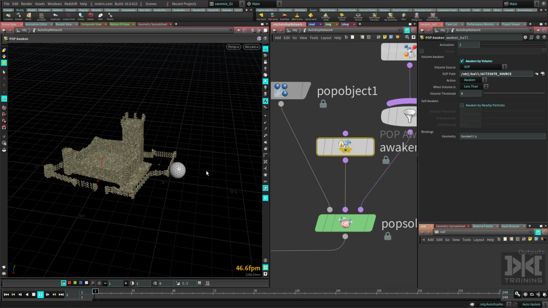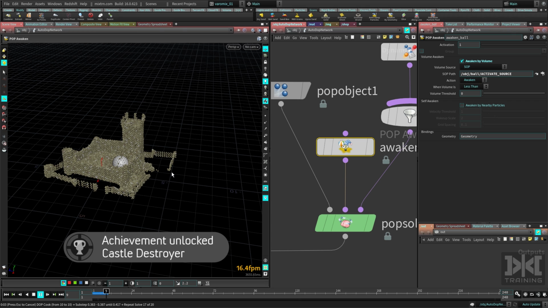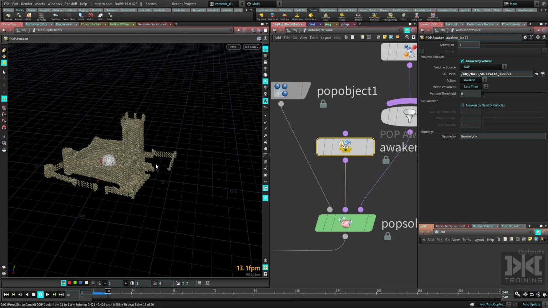Now if we rewind and play, you can see this is exactly what we wanted. Only the particles that are colliding with the sphere are being woken up and are reacting with the sphere here. And basically, if that's all you wanted, that's it. You are done actually. But when I was doing this, I discovered a few gotchas, and I'm gonna tell you about them in a second.